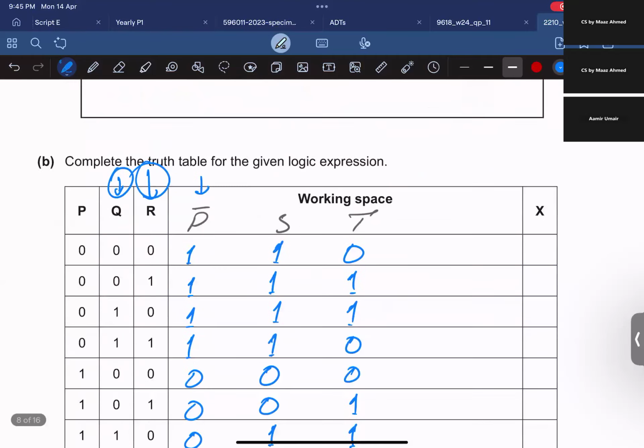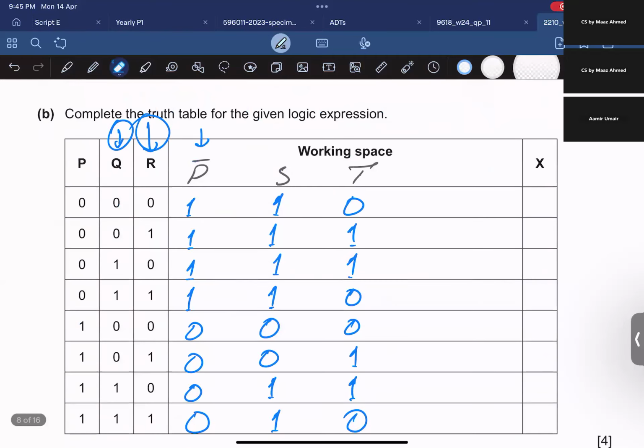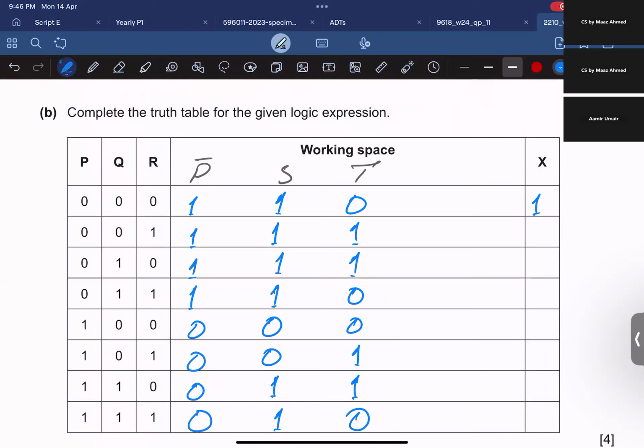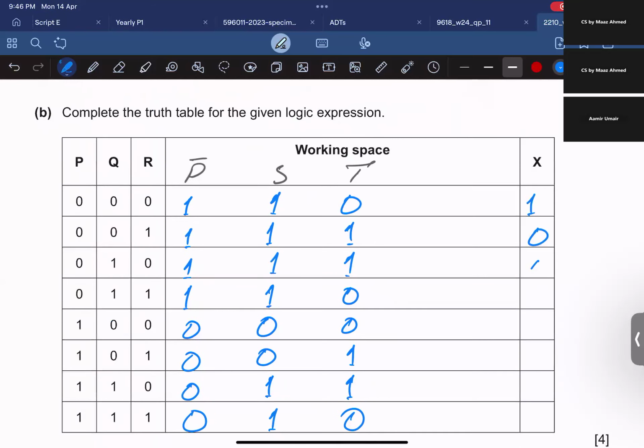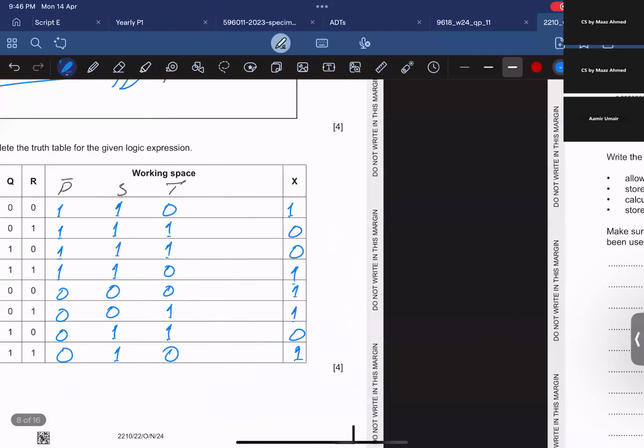Now the NAND gate, what does the NAND gate say? It says output will be 1. Sorry, output will be 0 if both of the inputs are 1. Sorry, I just missed it. So 1 0 it will be a 1 because both of the inputs are not 1. For the second one it will be a 0. Third one again a 0, then 1, then 1, then again a 1, then a 0 once again, and then finally it's a 1. So this is how you need to solve this one.